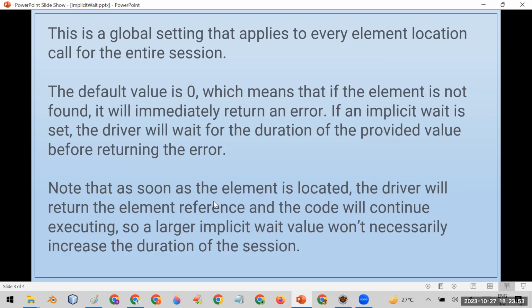Now a very important question asked in interviews: suppose you have applied an implicit wait of 10 seconds and the element is available in 1 second, so is it going to wait for another 9 seconds? No. Implicit wait applies on every element, and it is not going to wait for the whole implicit timeout. If your element is present in 1 second, it is not going to wait for another 9 seconds. So the conclusion is that even a large implicit wait is not going to increase the duration of your session. So this is all about the implicit wait.